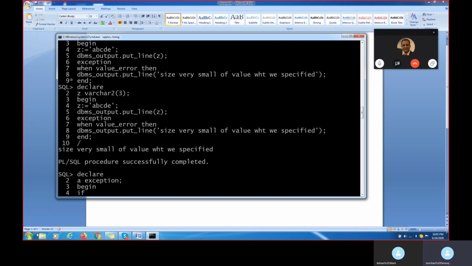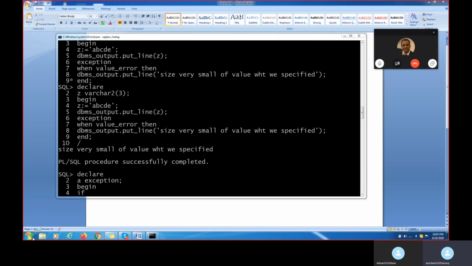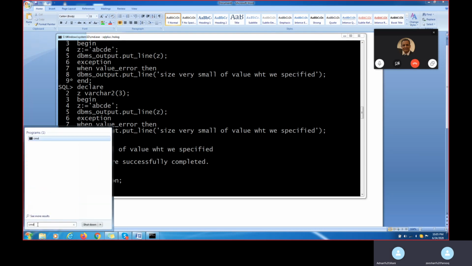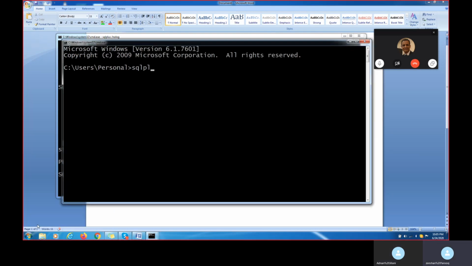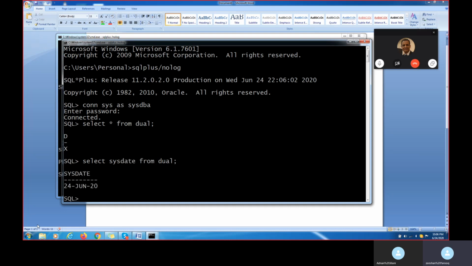Suppose, for example, let me open one more thing. Dual is a predefined table in Oracle. Connect. Okay, select star from dual. Dual is a predefined empty table in Oracle. For example, if I type here select sysdate from dual, if I make it like this, what will happen?